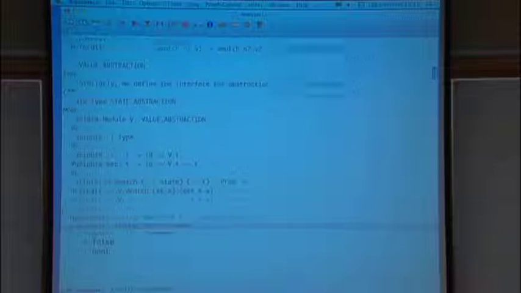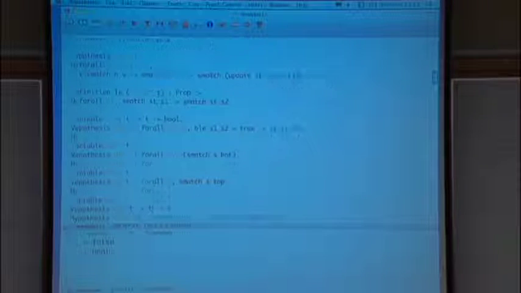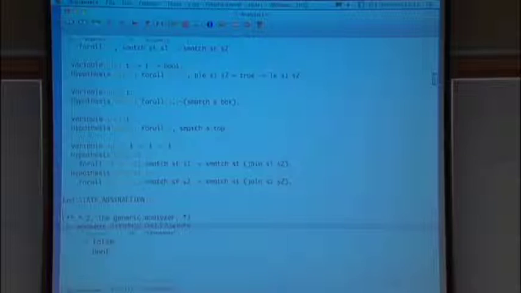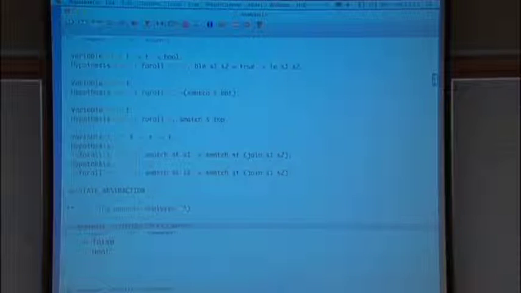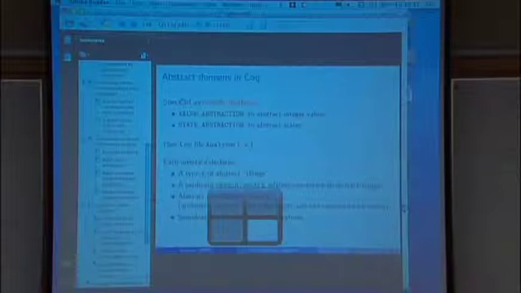And similarly for states. So state abstraction is built on top of a value abstraction, and morally it is finite maps from identifiers to abstract values. So there's a get and a set operation, to look up or to update the approximation of an identifier. There's a matching relation, and there's a bottom, and there's a top, and there's a join. So we will see later how we can instantiate those interfaces with some concrete domains. But for now, let me show you the generic analyzer we can build on top of that.